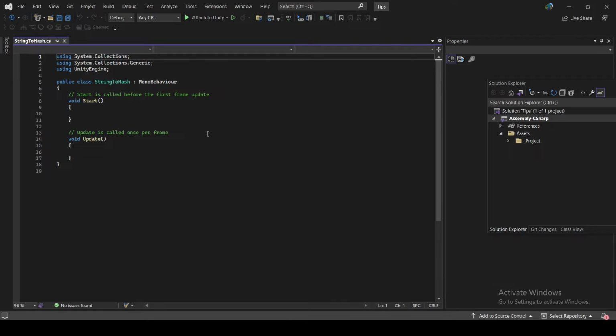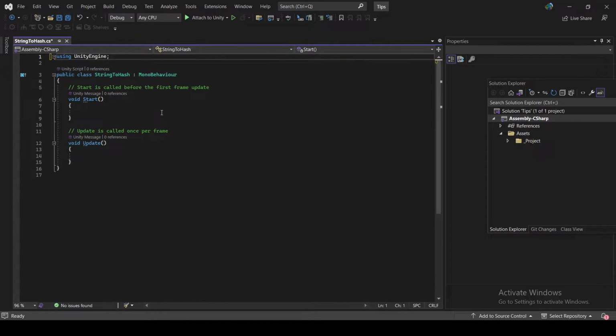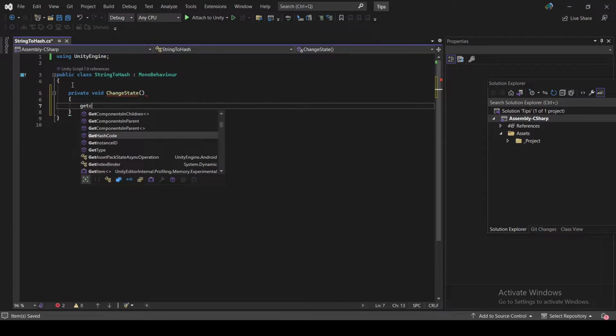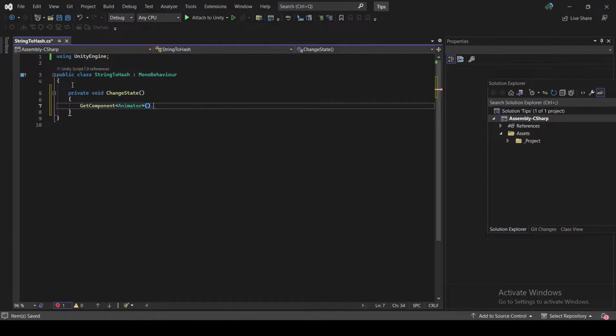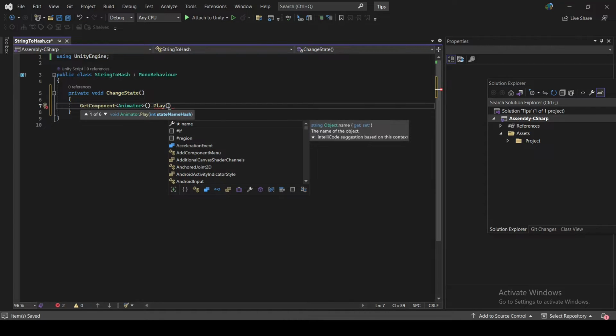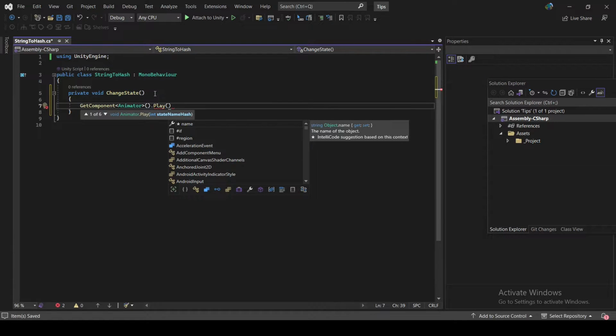Let me open this. So when working, for example, on the Unity animation, you can just change state. You can get your animator and play, and that will require a state name right here. But you see that you can also pass a string as a parameter, and that's what we want because computers are faster when comparing numbers rather than comparing strings.